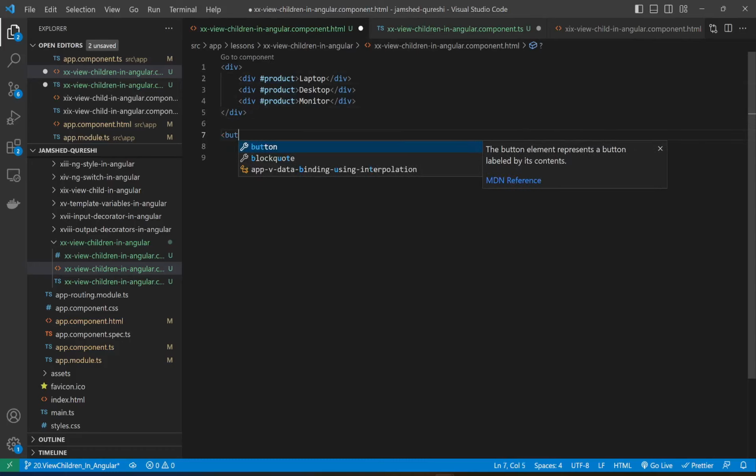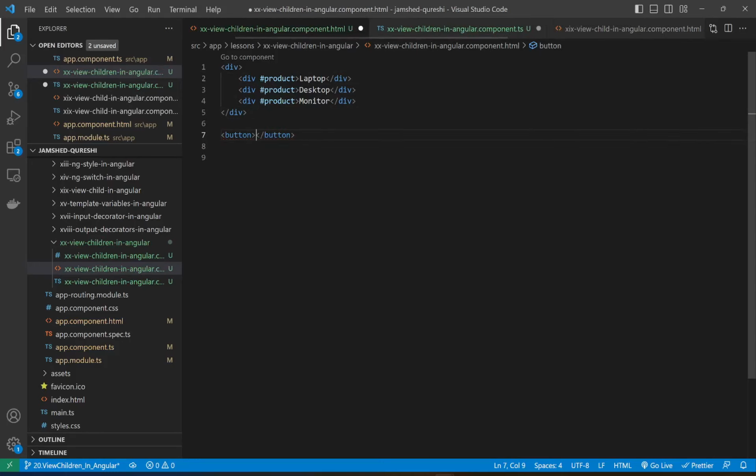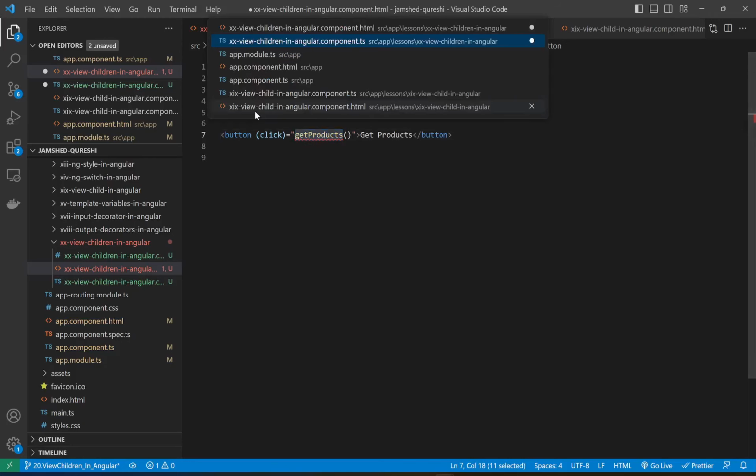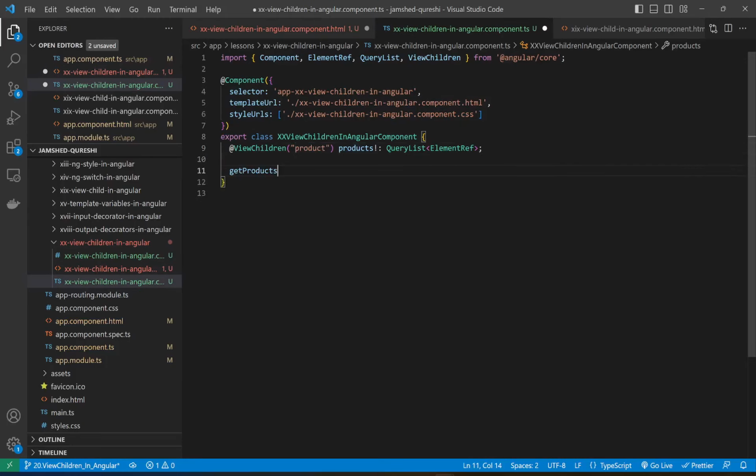So let's create a button over here. Say get elements, and we will do event binding, or say let's write get products, and we will write getProducts. Let's create this function in our component. So whenever the user clicks on that button, we want to get the list of all the products in our UI.